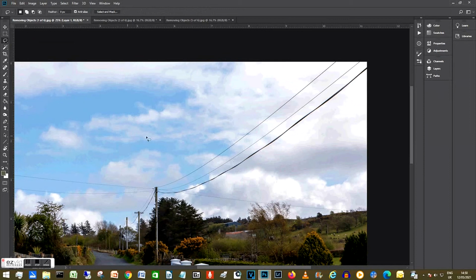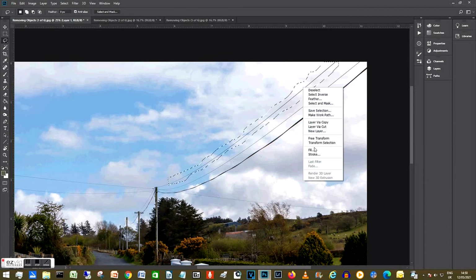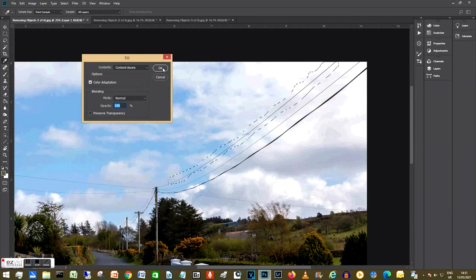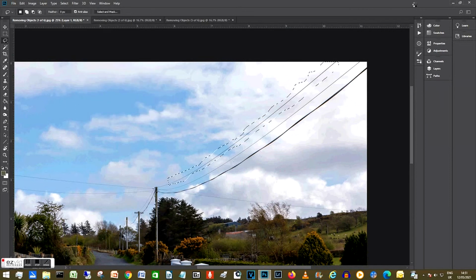Now what we can do is we can use the lasso tool here and try that to see how that works first. So I'm just going to draw around this top line here. And I usually like to draw not too particular, because sometimes if it's too perfect, it'll be noticeable. I'm going to right click, fill, OK.